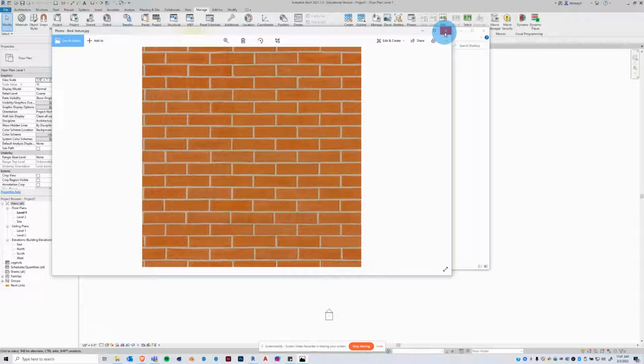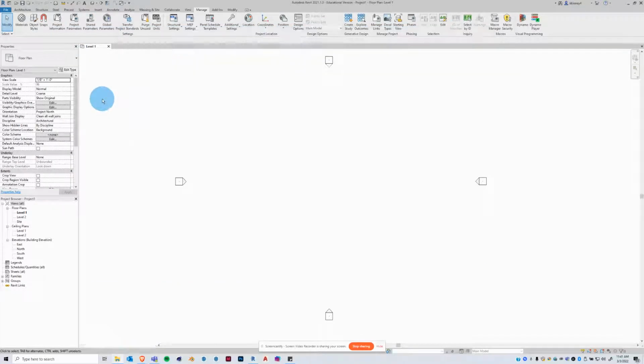The trick to searching for imagery is always look for something like brick texture seamless. Okay, then the internet, the World Wide Web will know what you're looking for. You could say wood texture seamless, wood plank texture seamless, wood floor texture seamless, something like that. Okay, I got my image here.